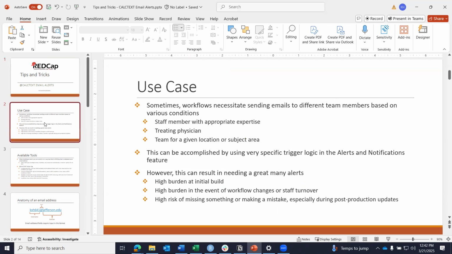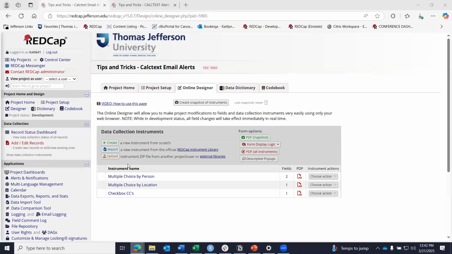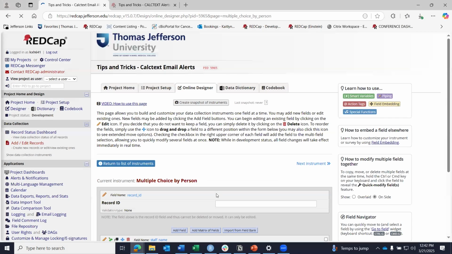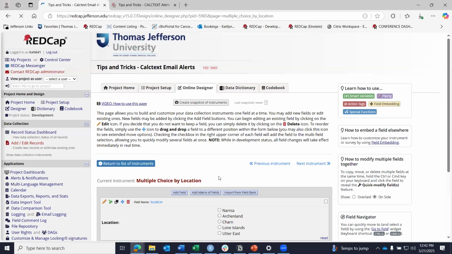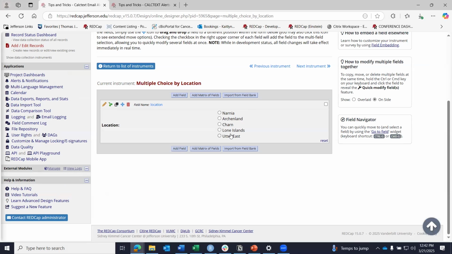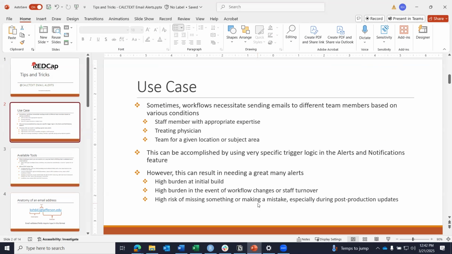So what our use case looks like here is sometimes our workflows necessitate sending emails to different team members based on various conditions. So if I hop into my demo project, there might be a situation where we need to choose which team member to send an email to. Maybe it's the right coordinator, the right physician, or maybe it's the person who works for a certain location or has a certain area of expertise. And this can be accomplished using trigger logic in the alerts and notifications feature.